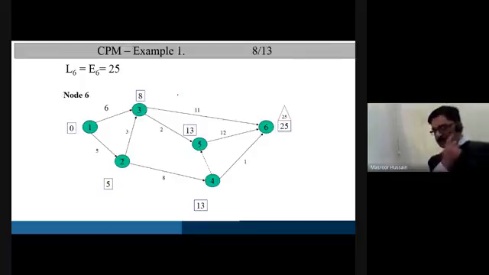So the latest occurrence time of event 6 becomes the same as its earliest occurrence time, 25. Now we are going to move backwards, that is towards the start of the network. If you want to find out the latest occurrence time of any event, you should have known the latest occurrence time of all events that follow that event in the network.